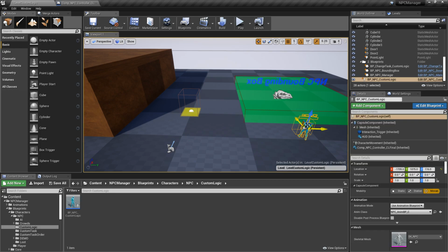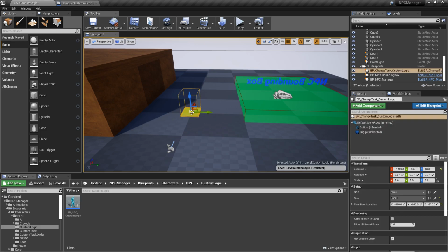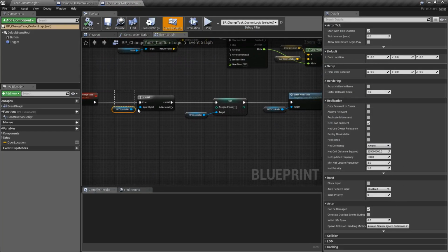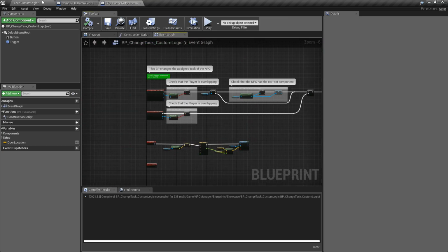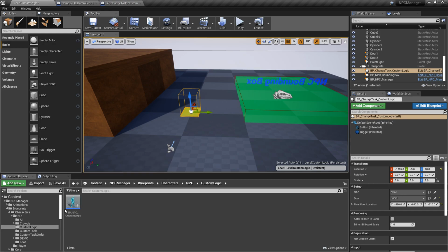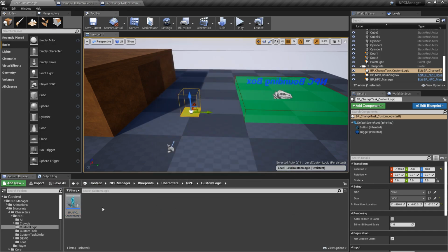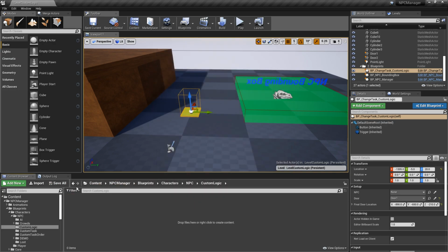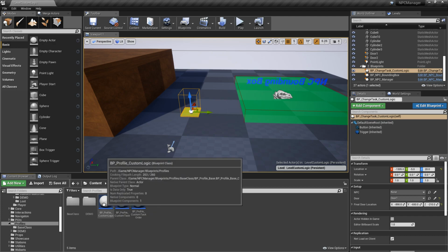So we are going to delete Bob. Let's see, change task custom logic. Yep, we're going to go ahead and delete that. And we have this special blueprint here, which we are going to edit. And I'm going to delete this right here because I want to rewrite that again from the very beginning. And here under this folder, which I already made, I'm going to delete. Well, let's just save the level first. And then I'm going to delete him. And memory reference, that's fine. It's going to close all my windows. And lastly, I'm going to go back and delete my custom logic profile.